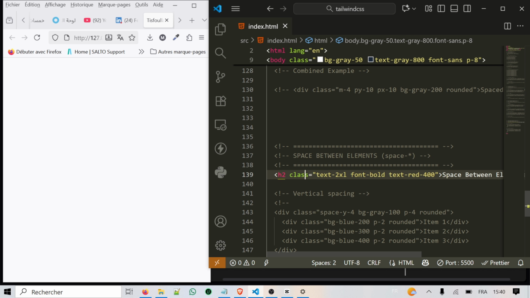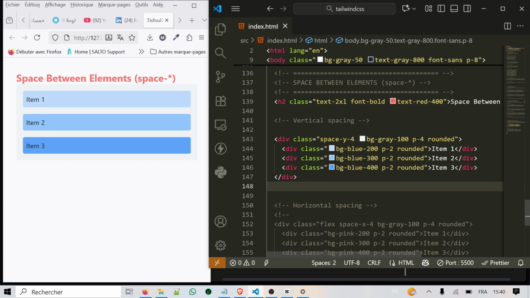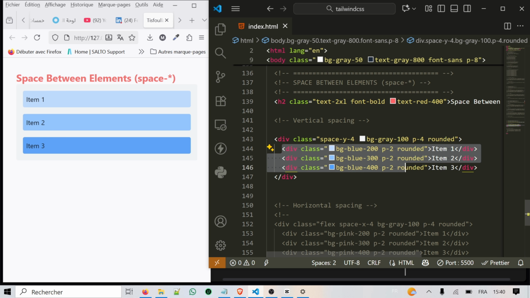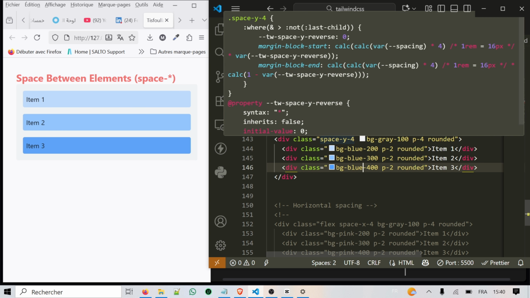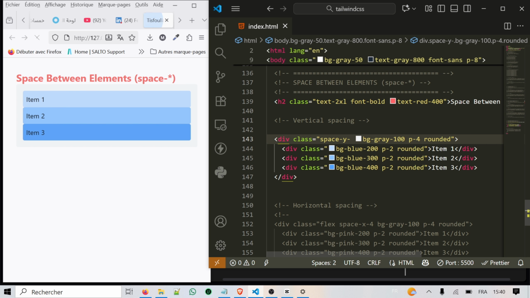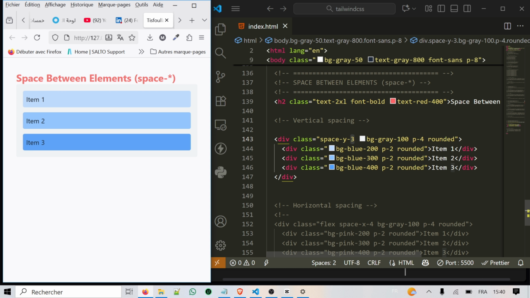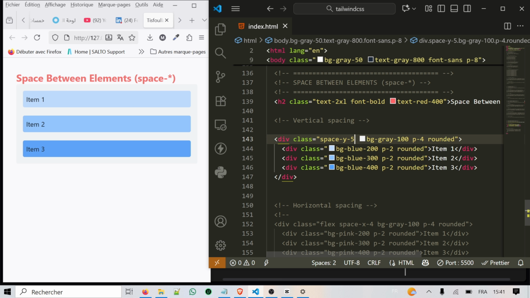Now we move to another concept, spacing between elements. For example, we have 2 cases, vertical spacing and horizontal spacing. For vertical spacing, the class is space-y, which controls the space between elements vertically. As you can see, we have space-y-4. When we change it, the space between elements updates automatically. We can also set space-y-1, and as you see, the space is smaller, or change it to space-y-3, and the space increases. This way, you can control the vertical spacing between elements.